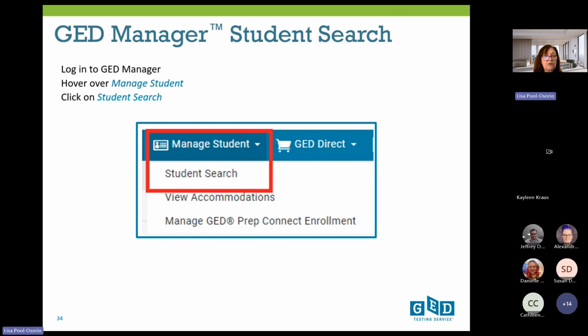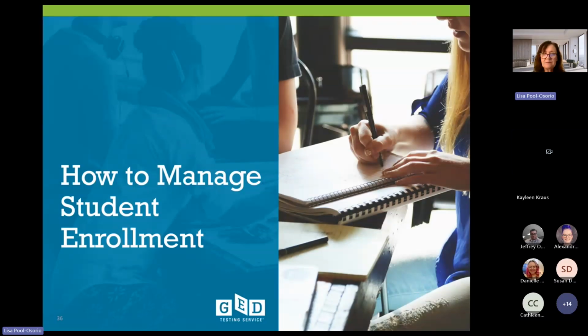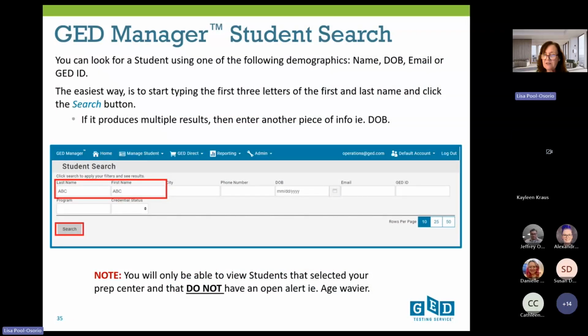So for the student search, you just go up to Manage Student, go down to Student Search, and put in first and last name. You could put in an email address. You don't have to narrow it to jurisdiction, because that's my access. But the less you put in, the better, because otherwise it might be spinning for quite a while. I'm sorry, for some reason it's going forward on its own.